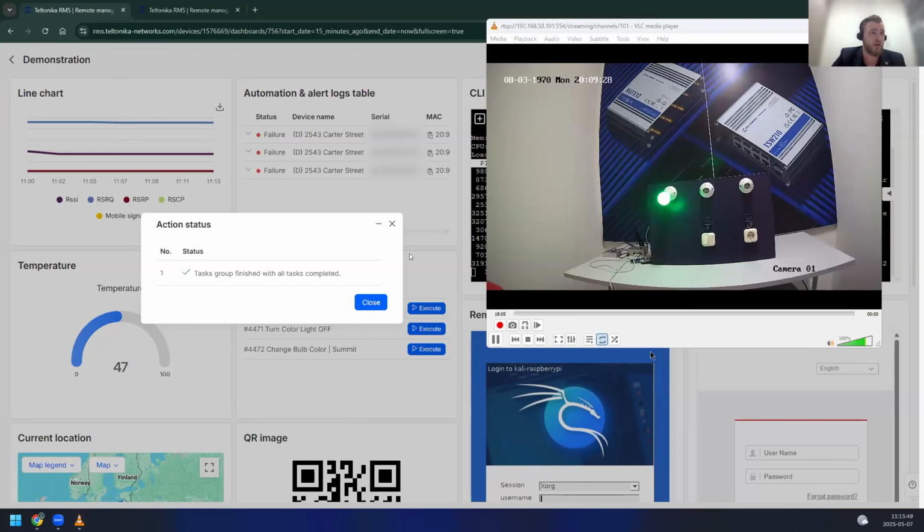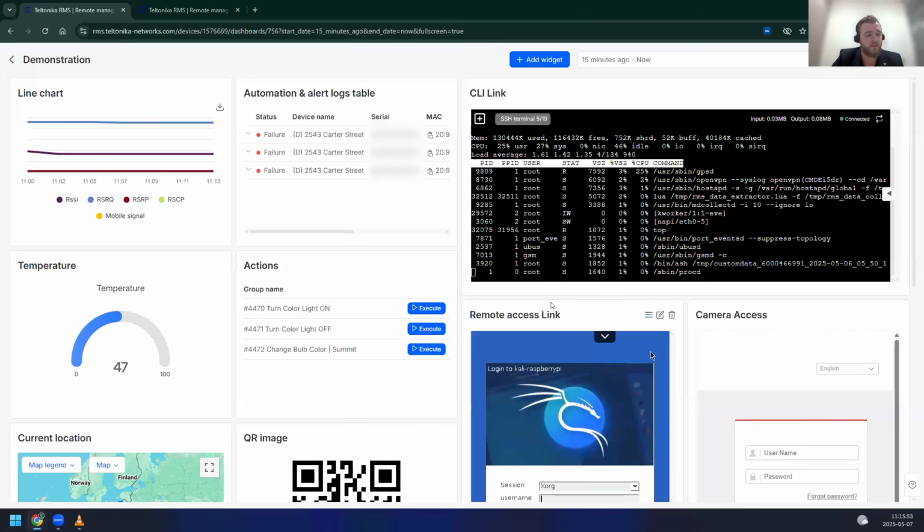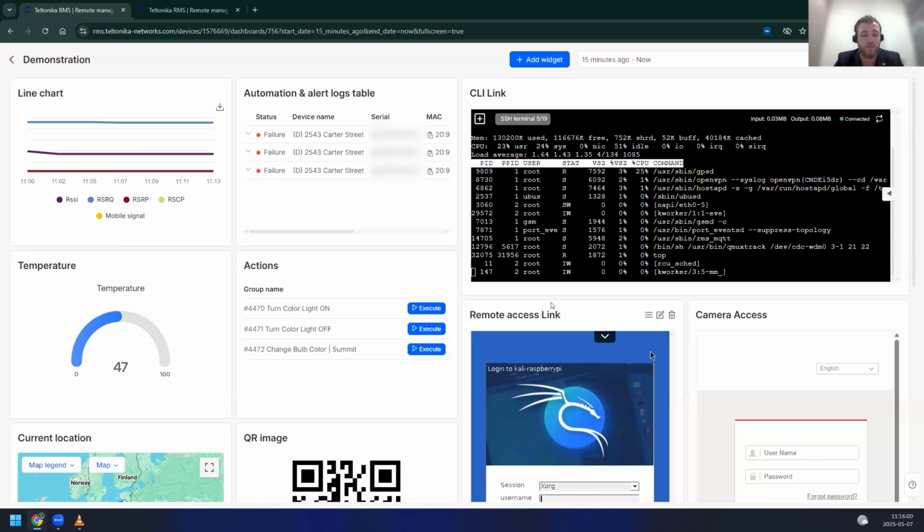So, in general, to conclude, with version 5, we have made RMS into more of a combination of an IoT platform and a remote management system. Now you can fully integrate your own solution into the RMS system fully.